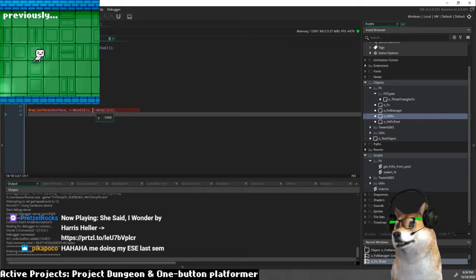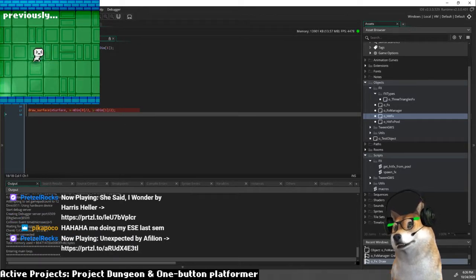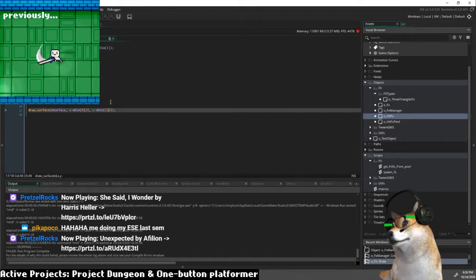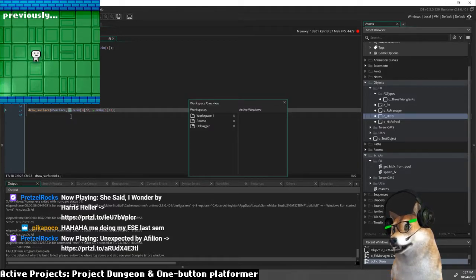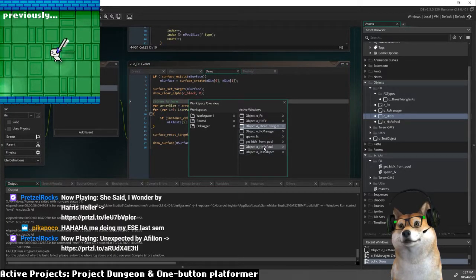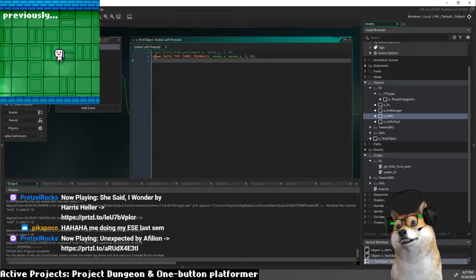Minus 1000 and minus 1000. No wonder. I'm drawing it outside of the screen. So I need to find out why it's minus 1000. So it's this one, right? Spawn FX mouse. Okay, so why is it not updating?